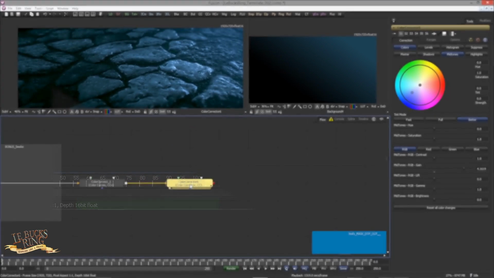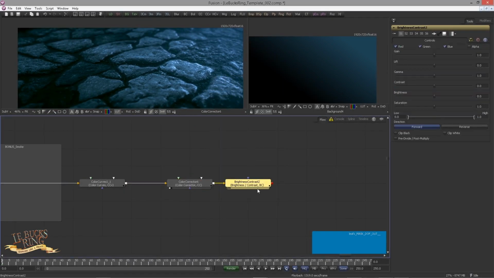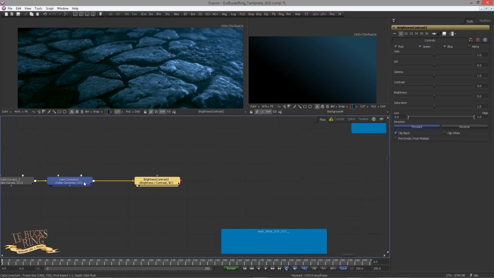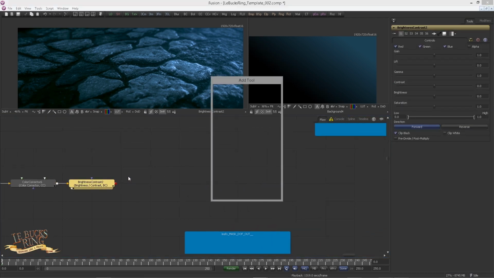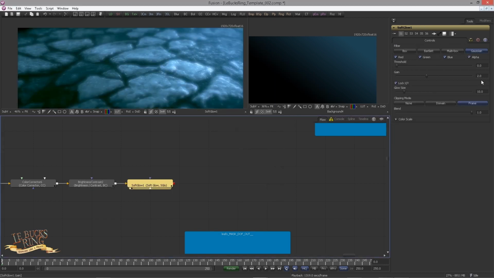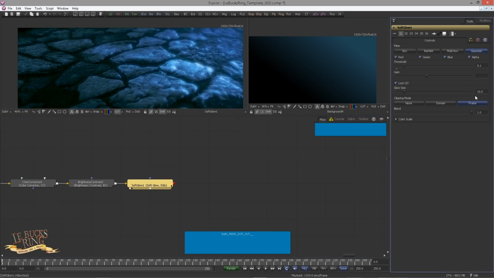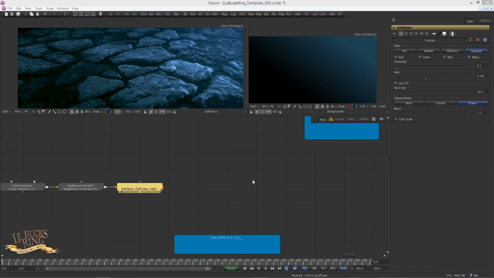We can simply add a brightness contrast and check clip black. This will get rid of the minus values. Oh, that easy. Next, add a soft glow. Now this is not really soft at the moment, so let's reduce this by raising the threshold to 0.1 and bring the gain down to 0.142. Looking great, man. Yeah, looking great.